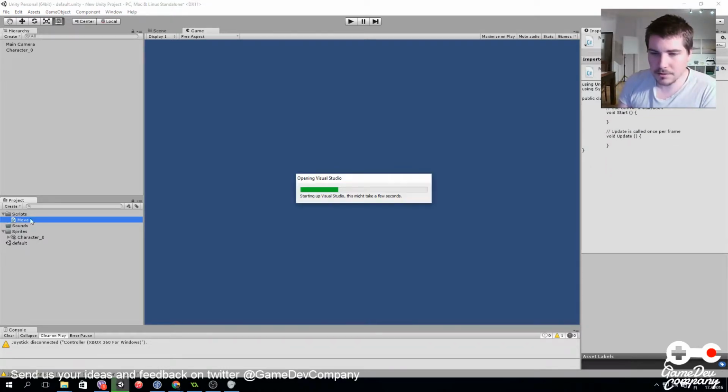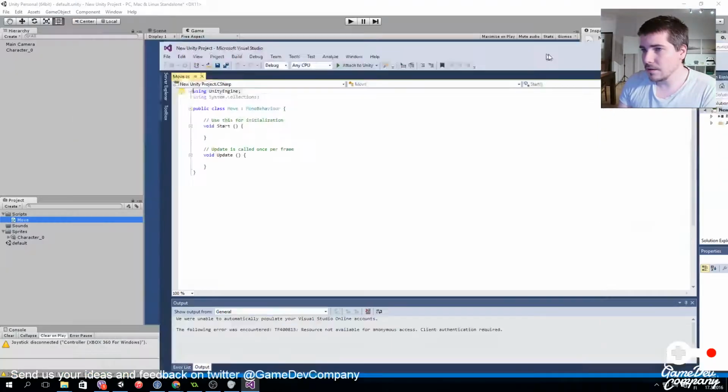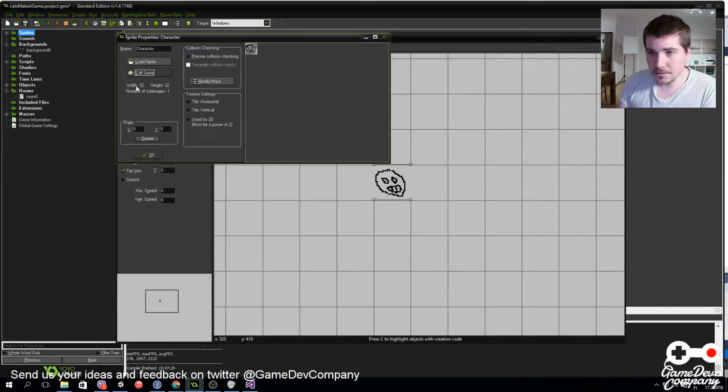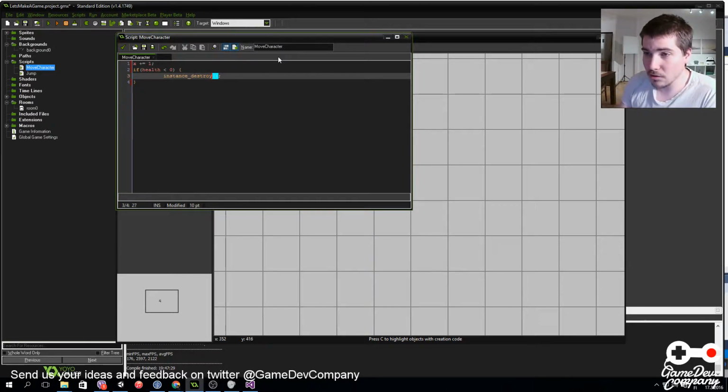This creates a script. So now compared to Game Maker, it's opening Visual Studio. So this is the script now. If we compare it to the code we made in Game Maker, you would have the code straight here. So x plus equals 1, whatever you would write here. If health is smaller than 0, then, you know, destroy instance or something, whatever. Well, actually it's instance destroy.